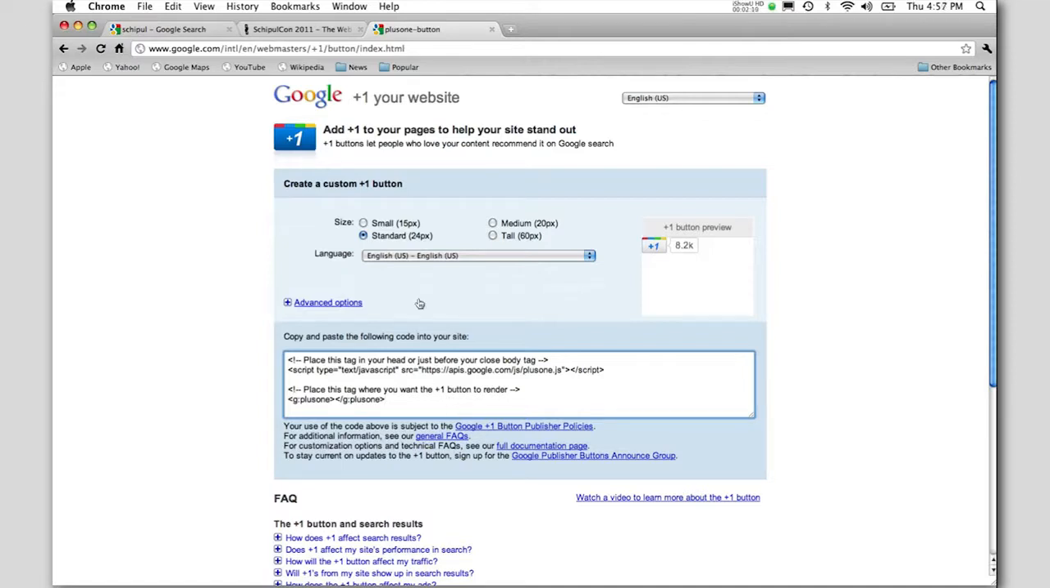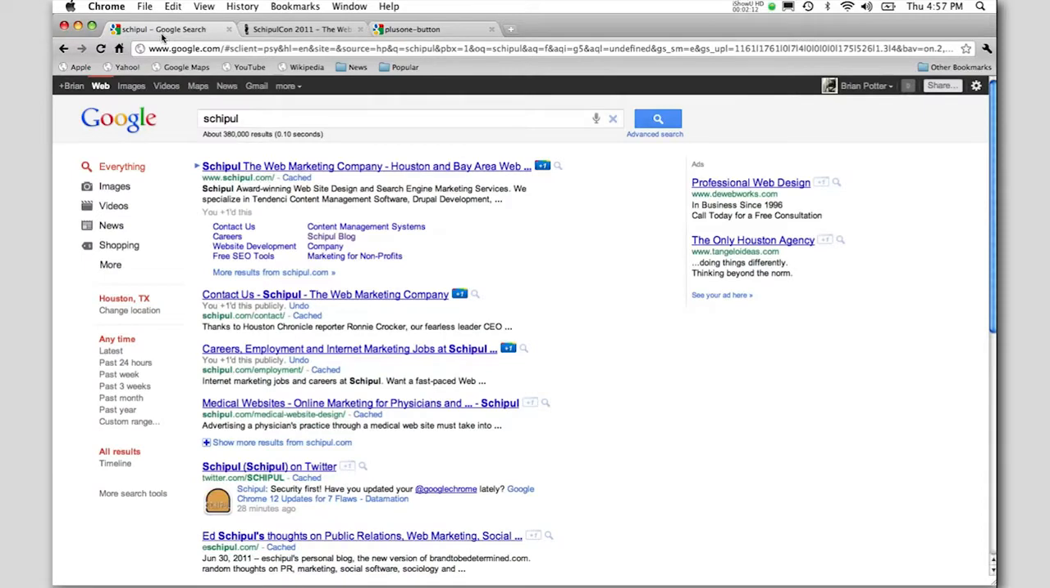So why does the plus one button matter? Well, you'll notice we talked about plus one buttons in search results. That's a way to tell Google that people are interested in this site. So they haven't incorporated it into the algorithms yet, but I would guess that the plan is, if it takes off, to make it so that sites that have more plus ones, more people like them, would show up higher in search results. And everyone wants to show up higher in search results.